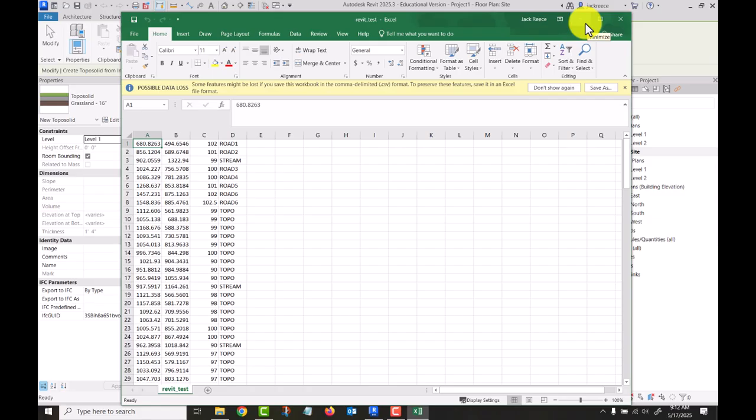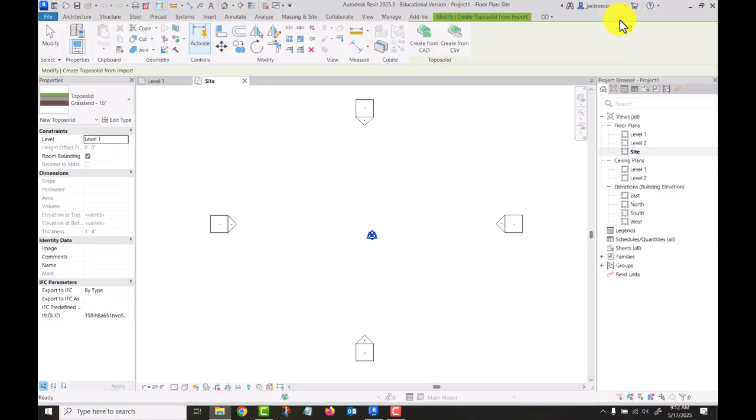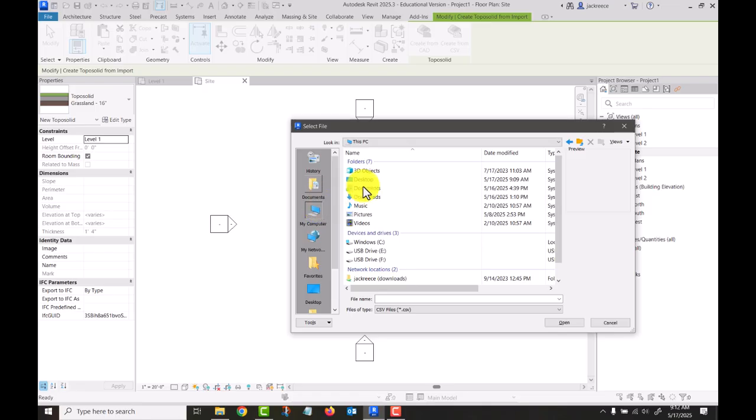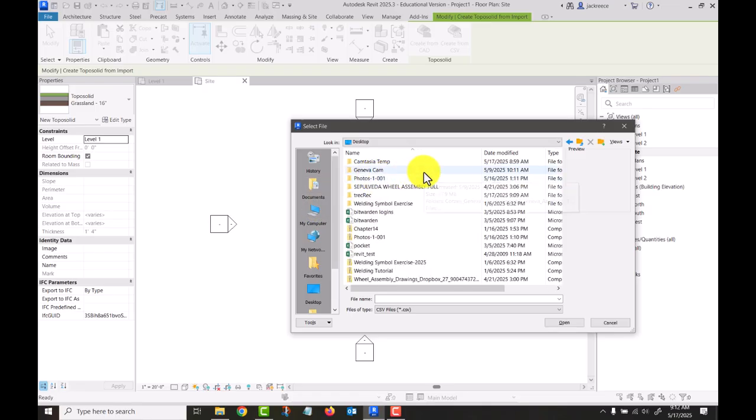Okay, so if you're going to import one in the future, you need to look at the file and confirm which columns are what: is column A X, is column A Y. You need to confirm that before you try to import them. So you're going to download that, save it somewhere, and we're going to go Create from CSV, and we're going to browse and find it. I saved this one on the desktop right there. Revit test.